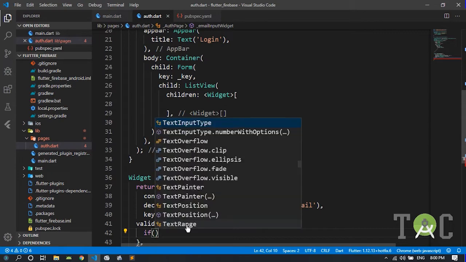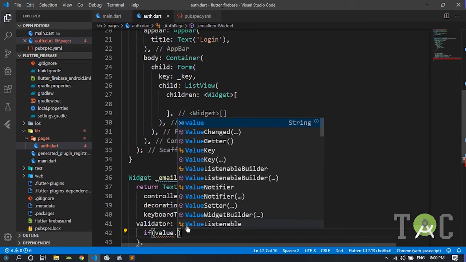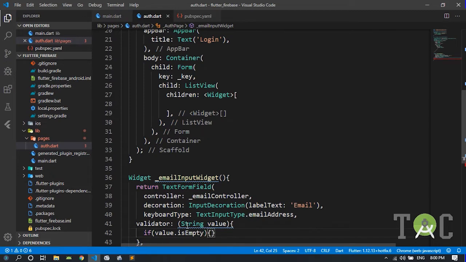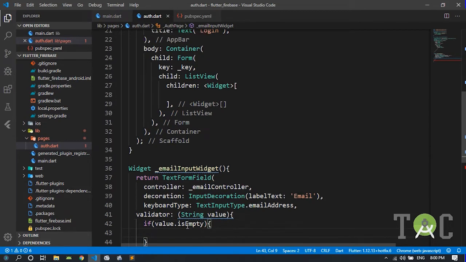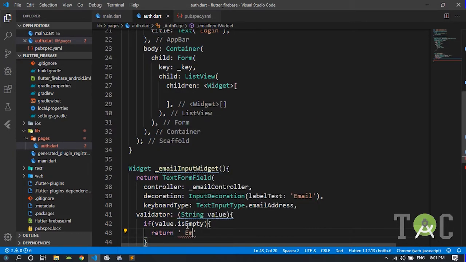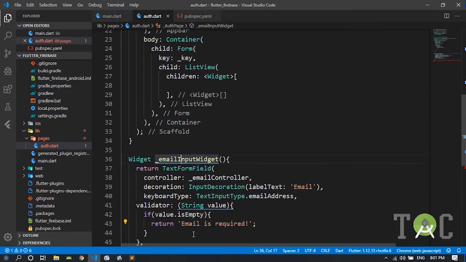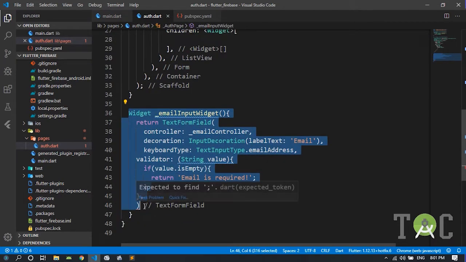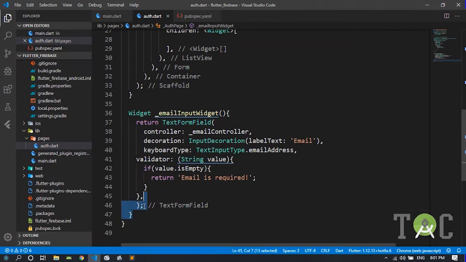We'll just add an if check here. If value dot is empty, means whatever we have written in the email input field is empty, then just return "email is required." So if the user clicks on the button and has not written any text in the email field, this error will appear on this input field. Let's just copy it to be quick and paste it. There's something missing. We need to add a semicolon.